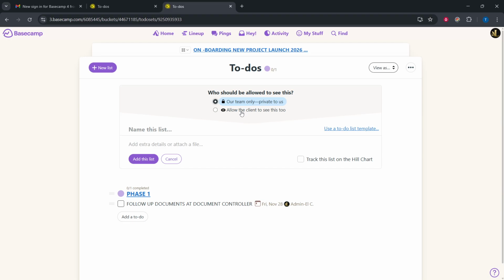Clients can't be made admins, and they can't change project structure or add people, so their impact is limited by design. Consider labeling internal lists clearly so it's obvious which ones are for the team only.